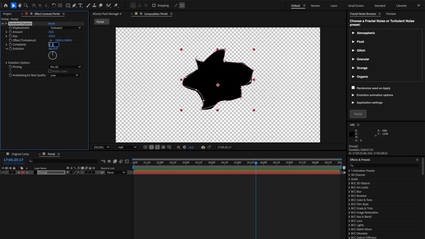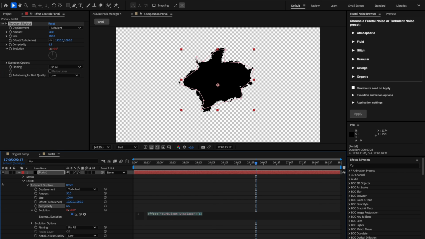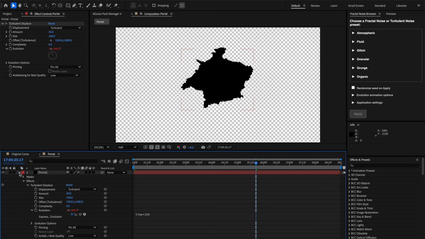And we're going to put the complexity to 6.5. Then we're going to add an expression to the evolution by holding Option or Alt if you're on Windows, clicking the stopwatch, type down time, star, and then we're going to put 150. Remember, the lower this number, the slower, the higher, the faster it goes. And then we're just going to collapse this.